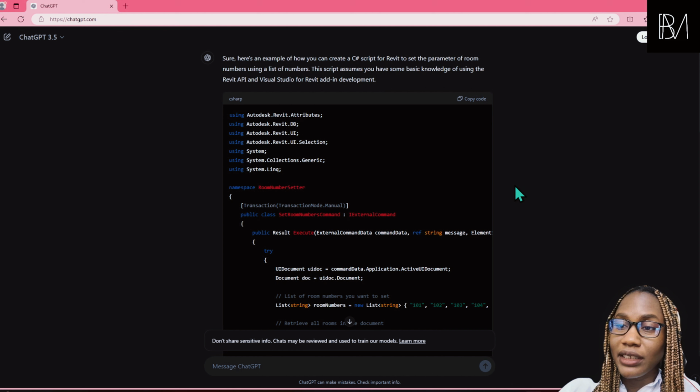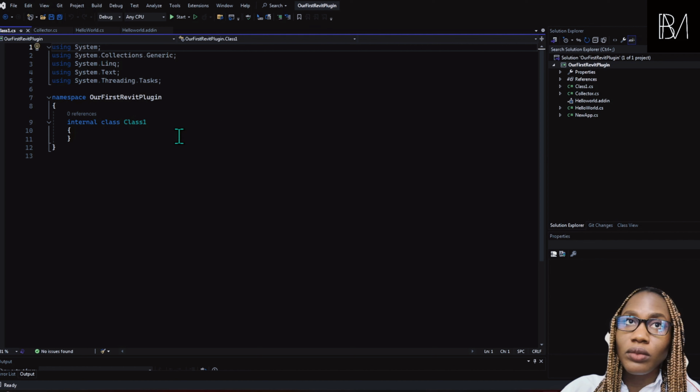Back in ChatGPT, you'll see this icon on the top right that says copy code. We want to basically just copy everything. Now, we'll have to fix this code to actually work for us, but it has all our using statements. It has the namespace, it has the transaction. Everything we need is here. So we're just copying the whole thing, going back into Visual Studio. And I'm literally going to select everything so that it replaces all the things we have. Notice that right now, because we made this class on our own, the namespace is actually our first Revit plugin. We're going to have to replace this in the ChatGPT code once we paste it.